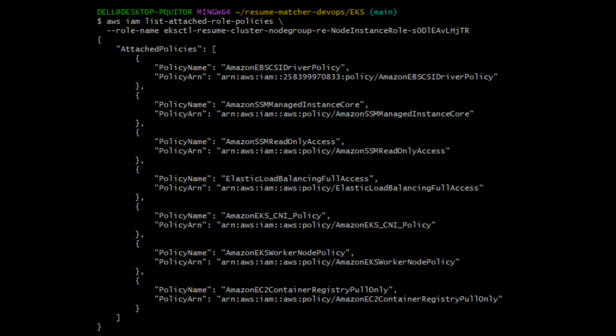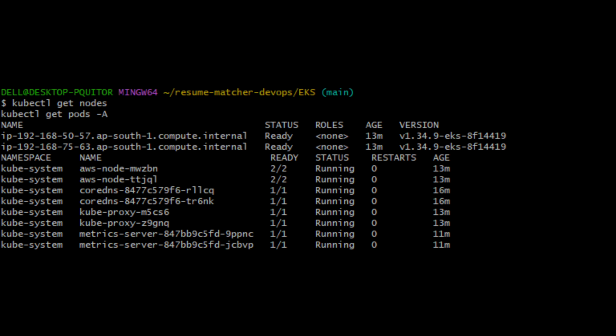Then I confirm the nodes and the pods by kubectl get nodes, kubectl get pods -A. Then we can observe that nodes are in the ap-south-1 region. There are 2 nodes which we have specified in the cluster, which is successful and it is ready. And you can observe the required system configuration of Kubernetes pods are up and running, in the kube-system namespace: aws-node, which is 2 nodes which we have specified, coredns, kube-proxy, metrics-server. All of these are up and running.